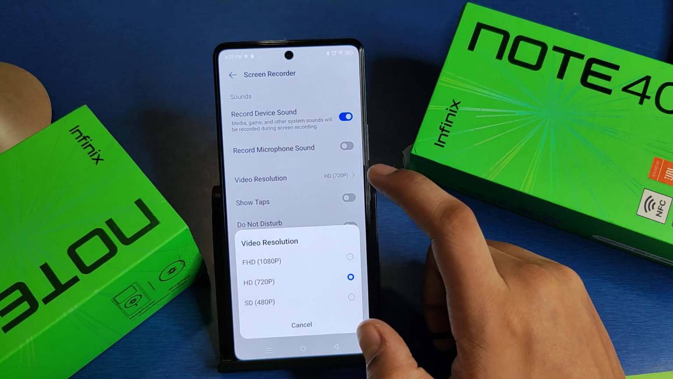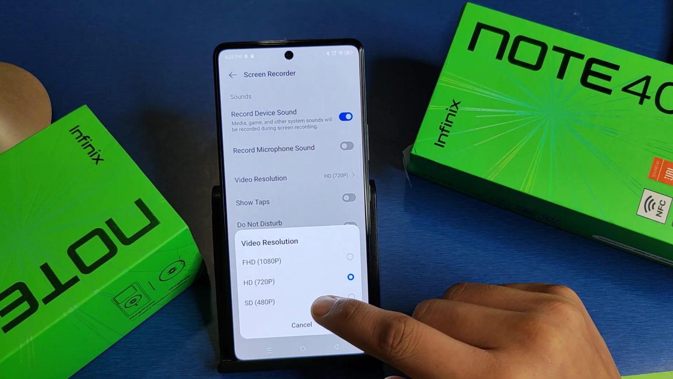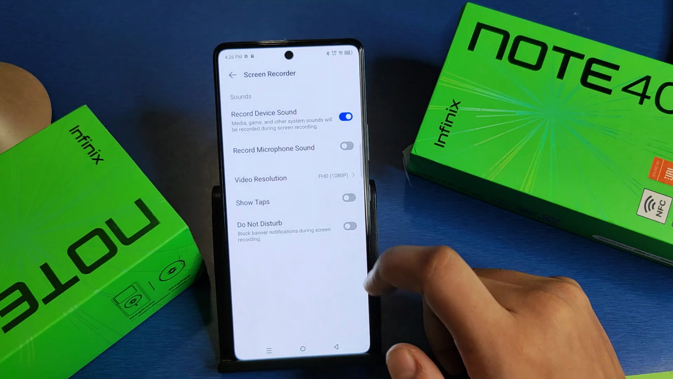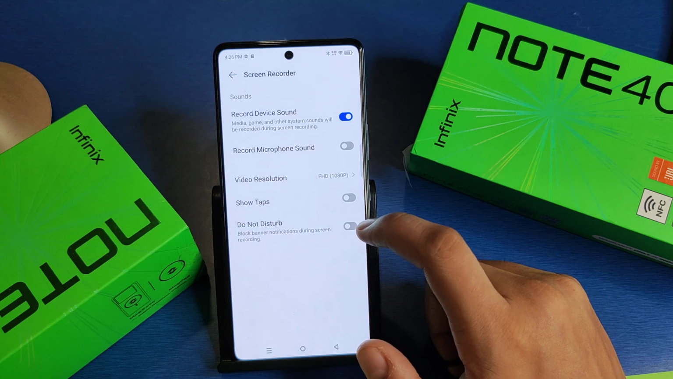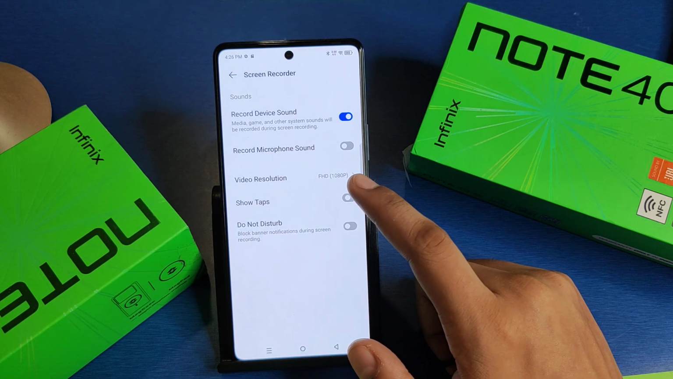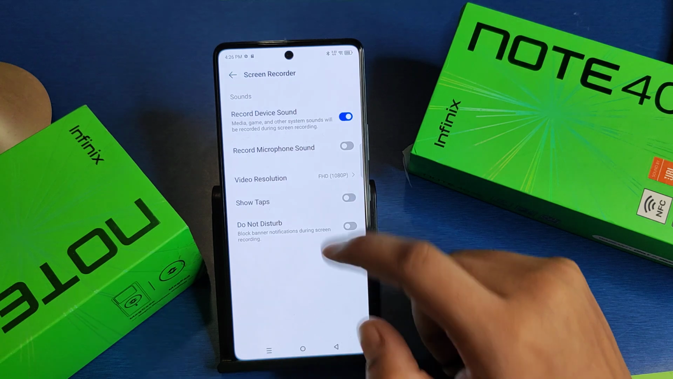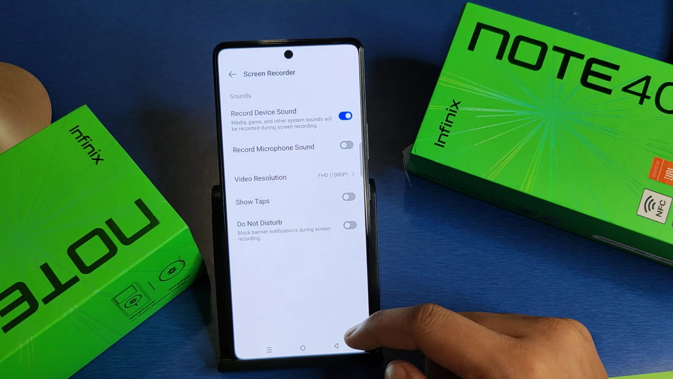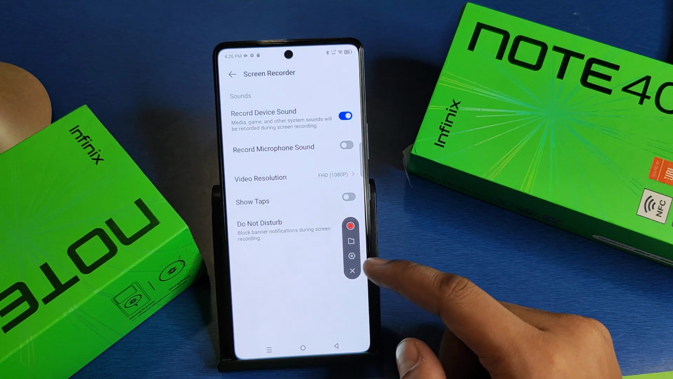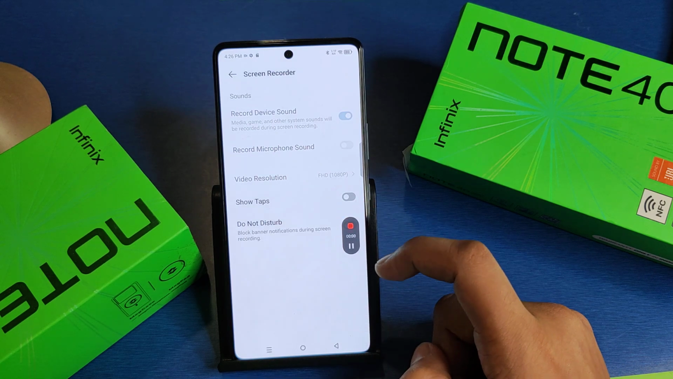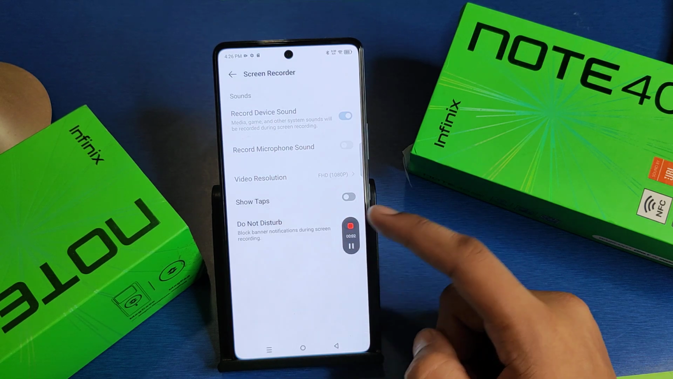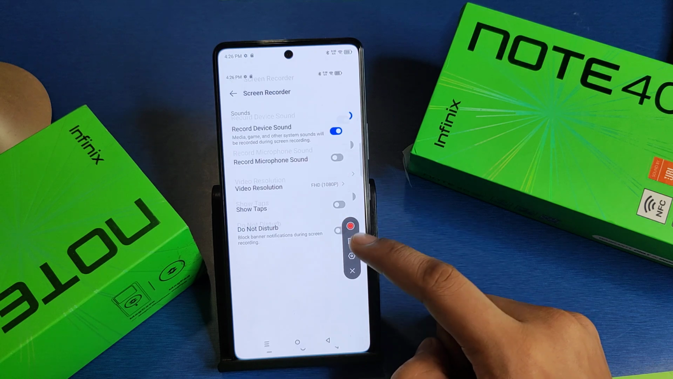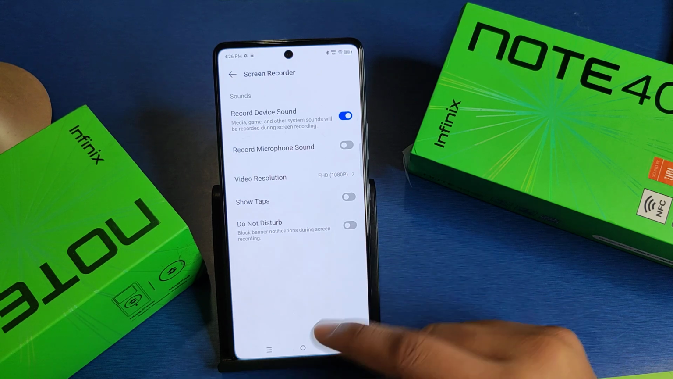Here is the video resolution option, and here is the highest, 1080 pixels, and here is show taps. You can also enable it, and you have to just click on screen recorder and press OK, and you can see the recording has started. If you want to pause, then click on this, and if you want to end, just click on the red button.